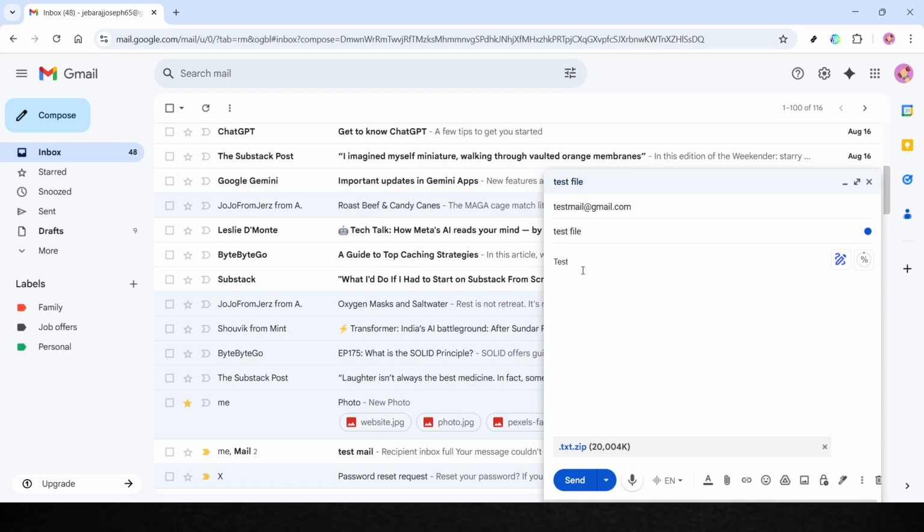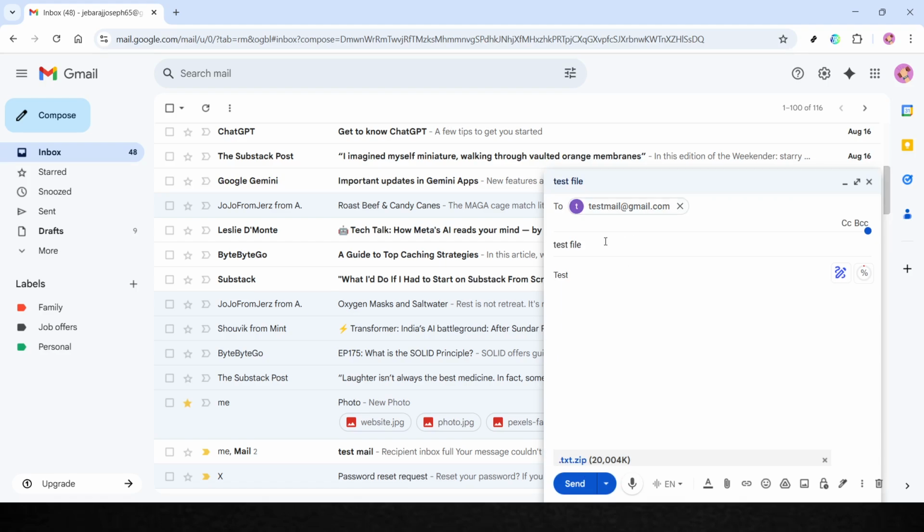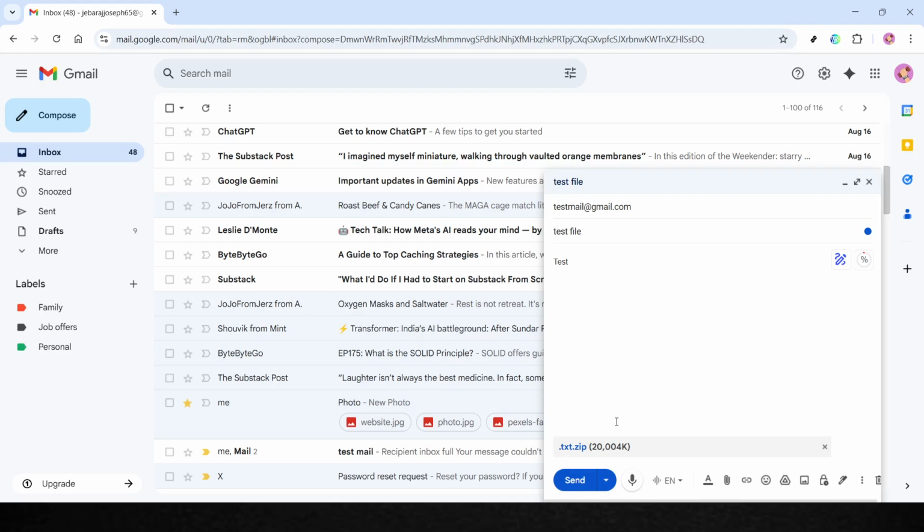You'll now see the email draft with a Google Drive link inserted where attachments usually line up. Add your recipient's email address, a subject, and any additional message you might want to include to provide context for the file or instructions. When it looks all good, click Send. Your file is now on its way, without the constraints of Gmail's 25 megabytes limit.